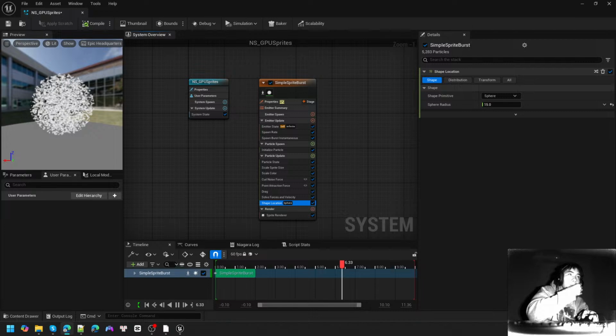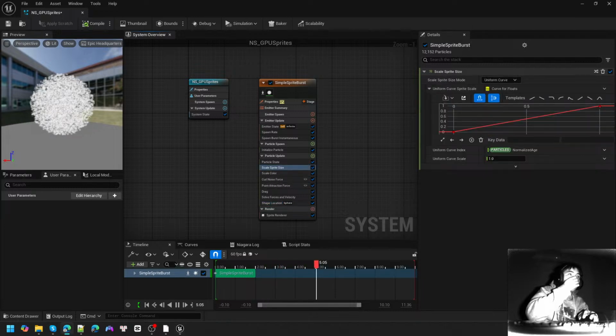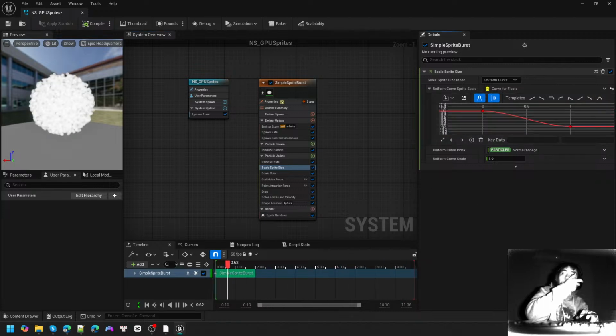Now moving on to this particle update. First thing first, I'm going to use the module scale sprite size. And I'm going to use one of the preset curves. So I like to use this one. Now their size will decrease throughout their lifetime, and I'm going to keep adding other forces.